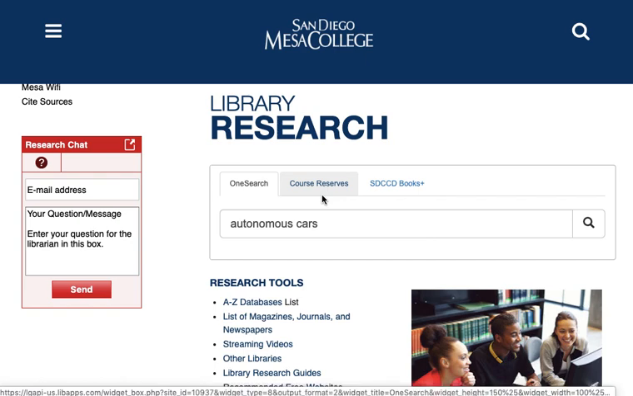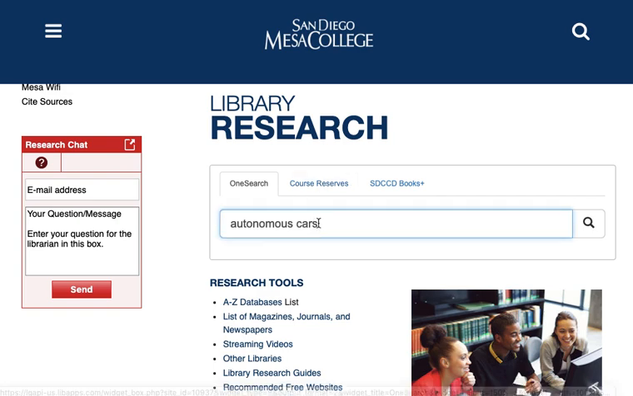I wanted to demonstrate how to use the Mesa College Library website to find peer-reviewed sources. So here I am at the Mesa College Library website. We have our search bar right here. We call this system Primo. I entered autonomous cars. It's just a very simple search.